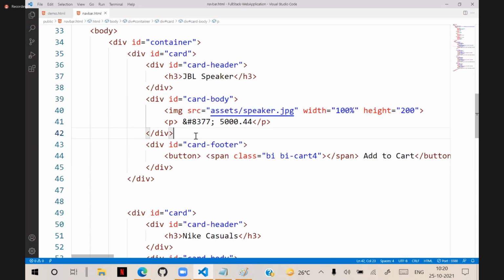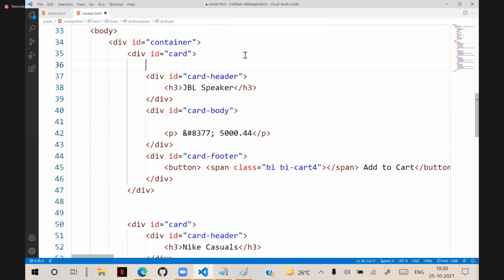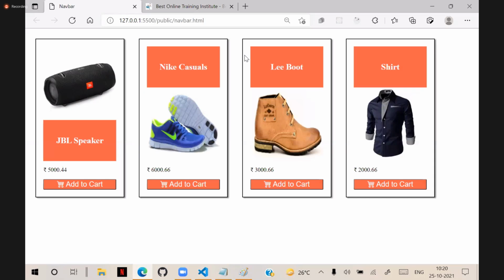Now what we can do is shuffle this content. That means I am removing this image and keeping it above the card header. Then usually it will display like that. You can keep any content anywhere, display the content anywhere.